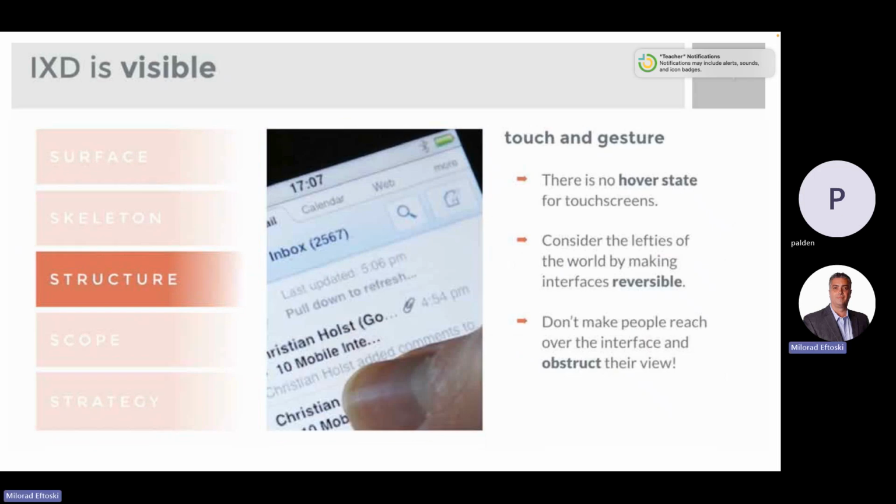There's no hover state for touchscreens, right? There's no hover. But you guys do hover state on the websites, right? So when we do the apps, we're not going to even bother with hover state. But if they do interact with the website for the prototype, hover state, I think it's good. I like hover states, right? Because you use the mouse to interact with the screen. But if a touch screen, obviously not. Consider the lefties of the world, making interfaces reversible. How many left-handed people here?